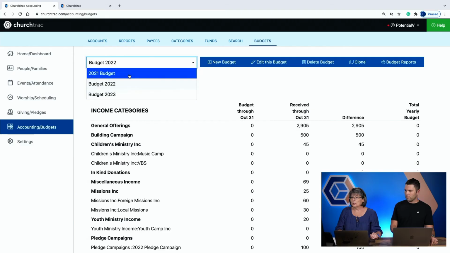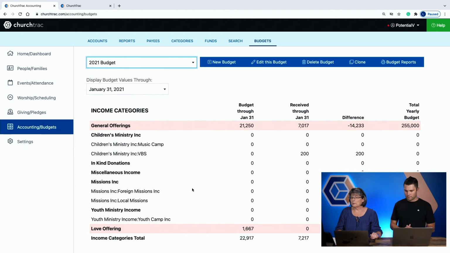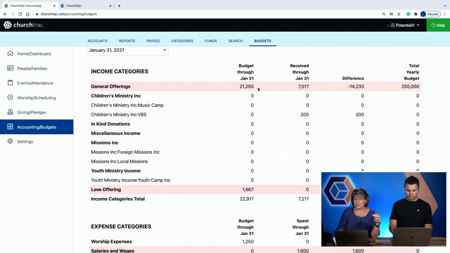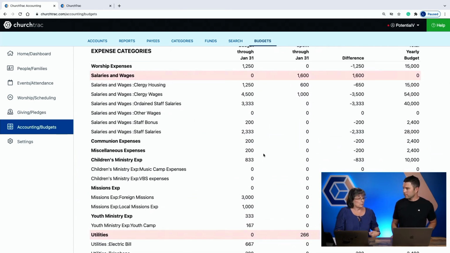One of the questions that we get a lot, let me see if I can show you this, is what are these pink lines? These pink lines are indicative of you either being over budget or under budget. It's just kind of a warning letting you know that, for example, our 2021 budget says that we're budgeted for $21,250 for the month of January, but currently we've only received $7,000, so we're under budget for that item. That's why you get those pink entries. This same thing works for your expenditures.